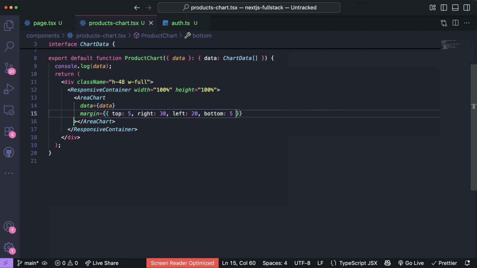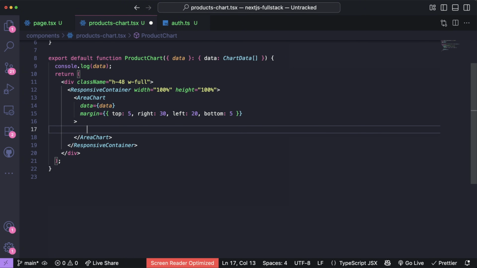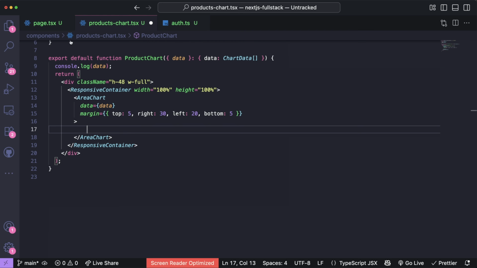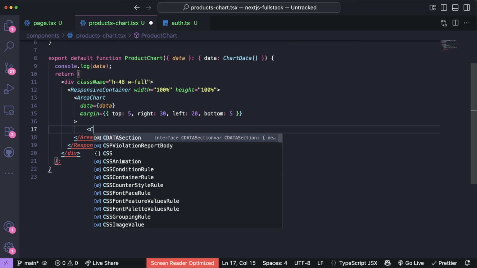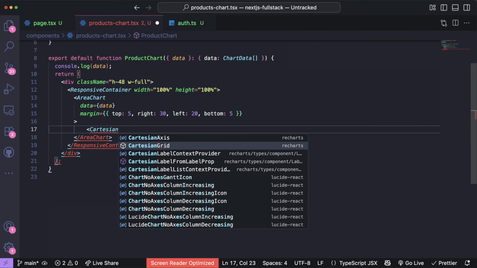Now, these numbers might seem arbitrary to you. It's just because this is what I chose to make it look good when I was building it, but you can choose it. You can actually play around with these numbers and see what you think the chart will look better as. Now, inside of here, we're going to first put a Cartesian grid. What is a Cartesian grid? It's for us to see this, like it's barely visible, but it's like a grid that you can see on the chart. So to do that, we're just going to add a Cartesian grid over here.